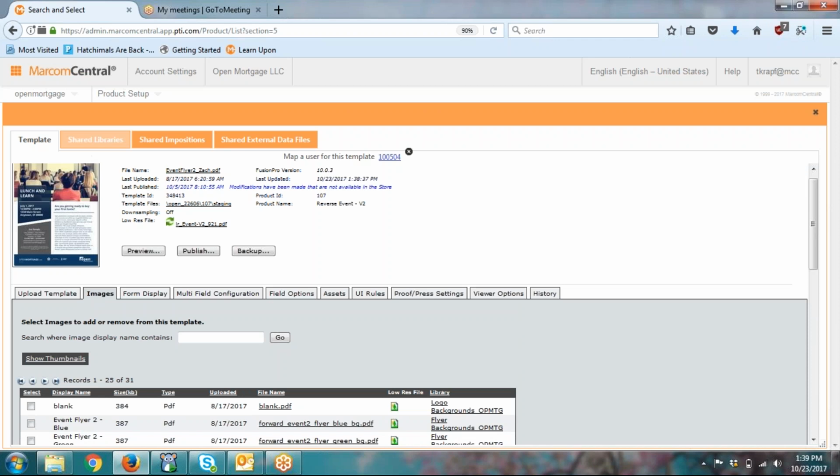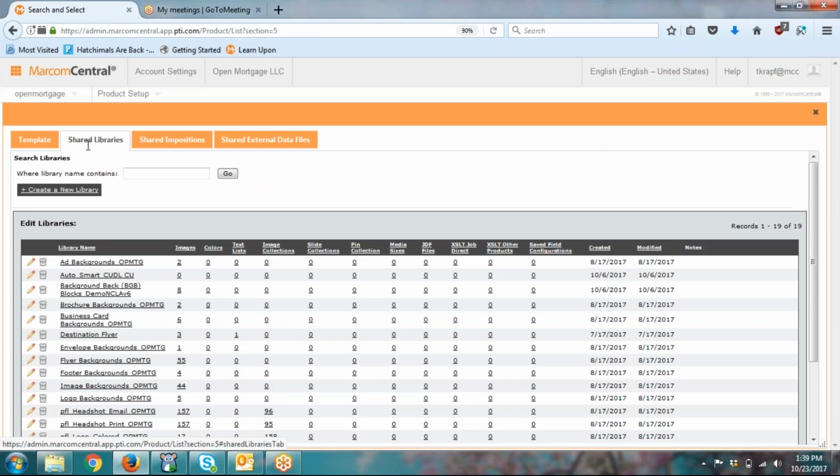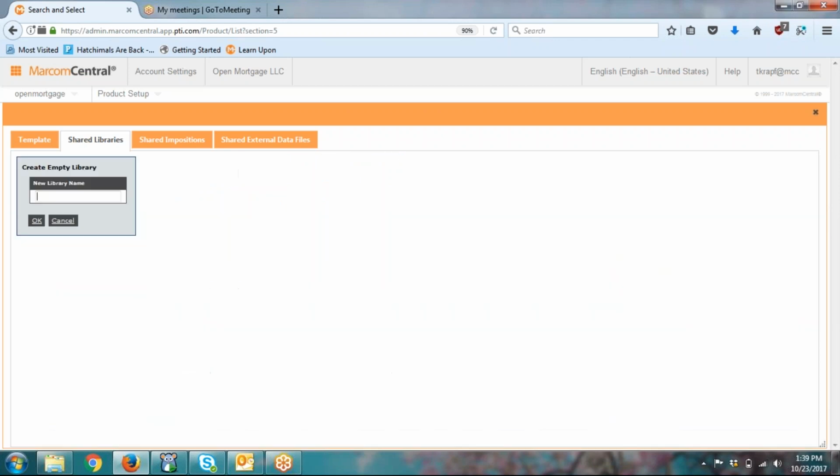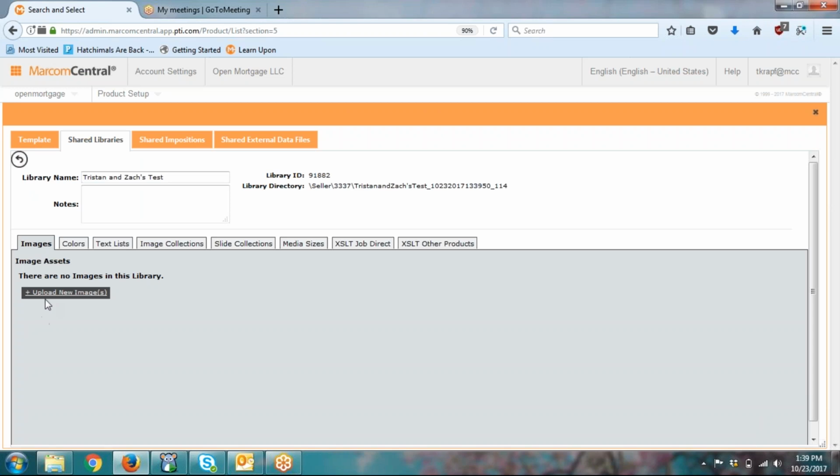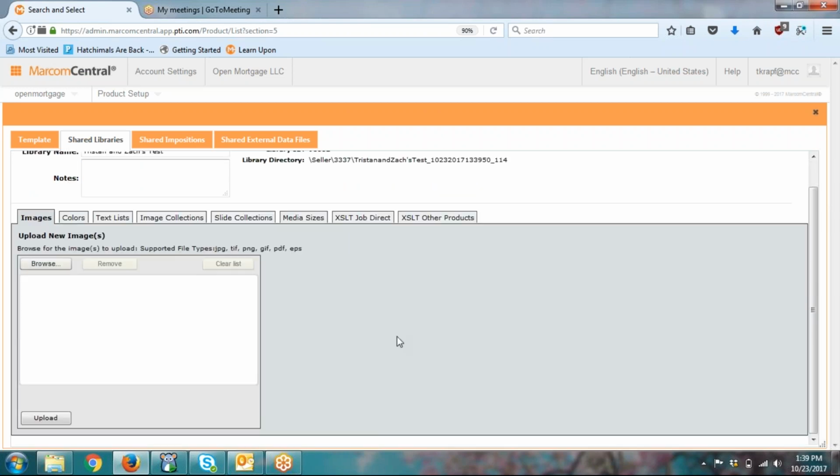Now, how do you create a library? Here under Shared Libraries, you would just create a new library. And it says it's simple, it's just uploading those images. So going out and getting all 10, all 15, all 35, however many images are going to be variable on that particular piece. Just browsing to your desktop, getting those, and then uploading them into the system.